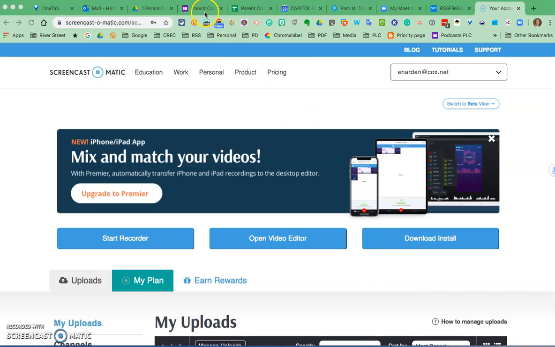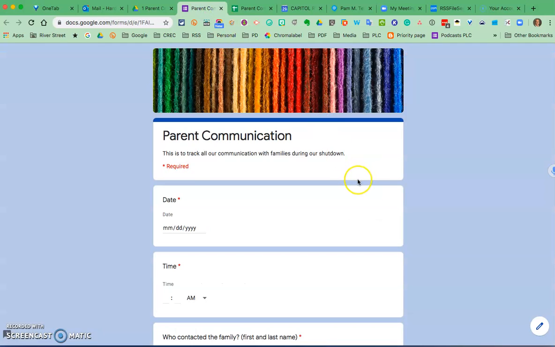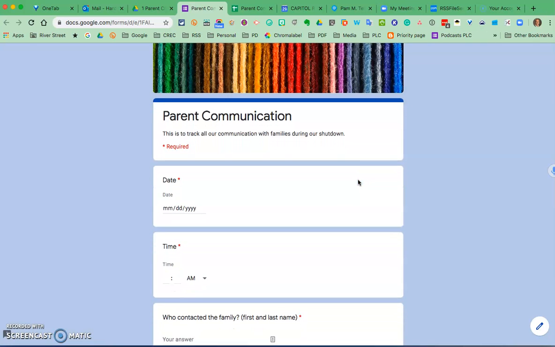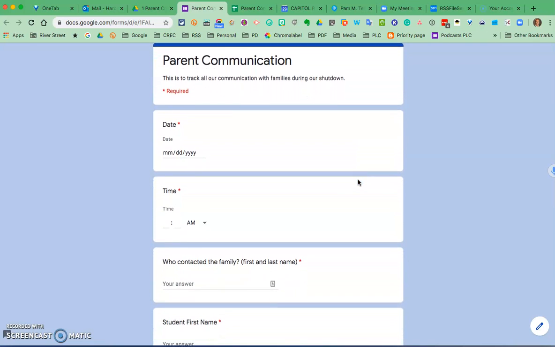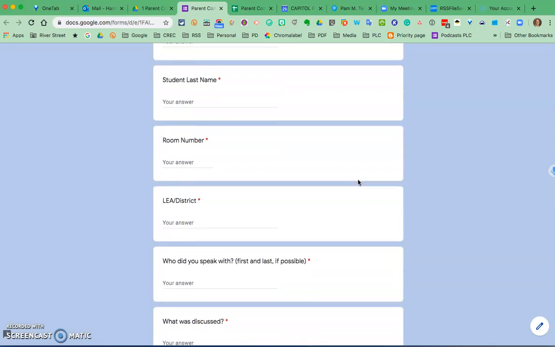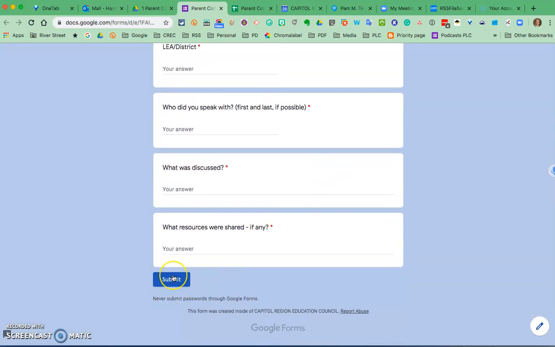So I'm going to start by jumping right in here to the parent communication form that you are used to seeing by now. And this is where you would record your information. Once you put in all of your information and you get to the bottom, you hit submit. And some people have said, wait, it all went away. I wanted a copy of that. If you want a copy for your own records, you would have to save it before you hit submit.